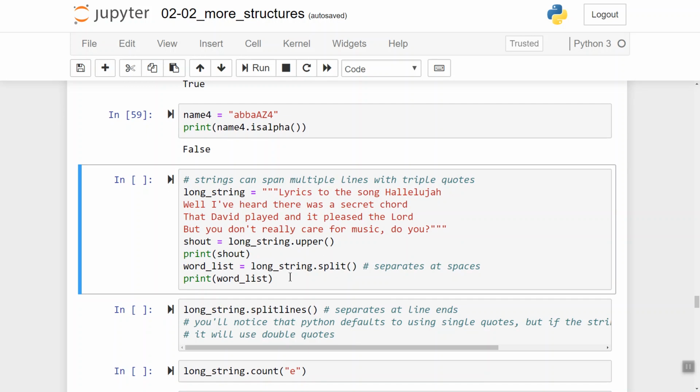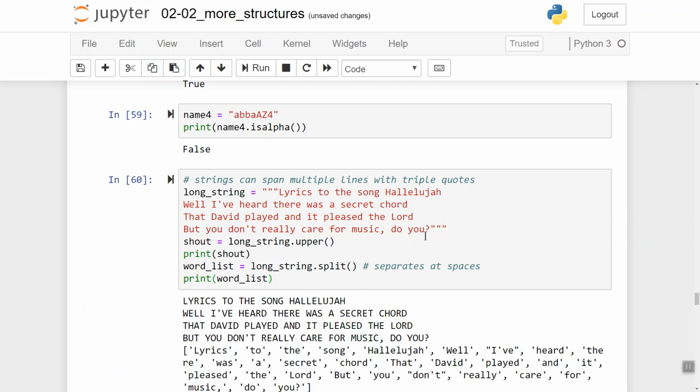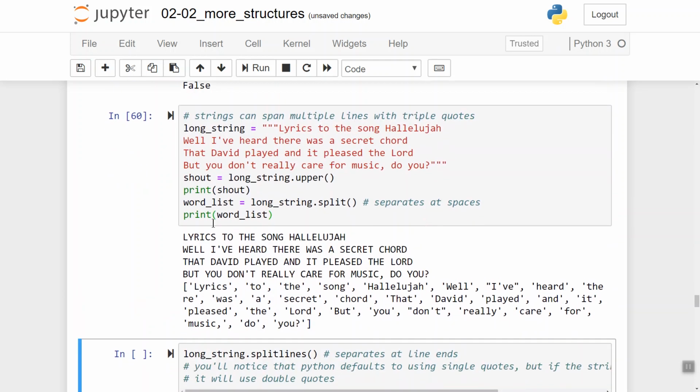And if we want to turn it into a list, we can run split, and it will split on all of the spaces, okay? Including new line characters; those count as splits. And so this is what it will look like, right? So when you take that thing and you turn it into upper, it looks like this. And if you do split, you get a list of all of the words, okay?